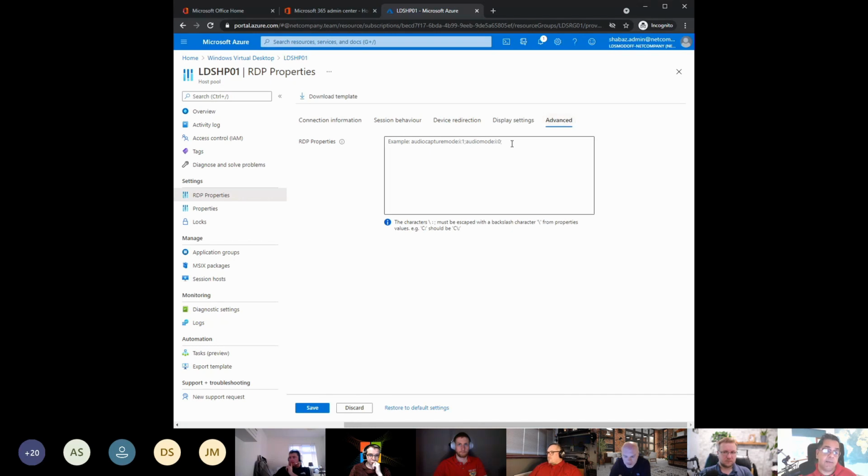And then you can put some more specific properties in. You can customize your properties. So with Microsoft Teams, there's a few properties that you need to specify, like the audio capture and the audio mode. So rather than having to do it on each virtual machine through PowerShell, you can do it here, or instead of doing it through the registry, you can do it here. Teams wasn't a good example because it doesn't work very well in Windows Virtual Desktop.